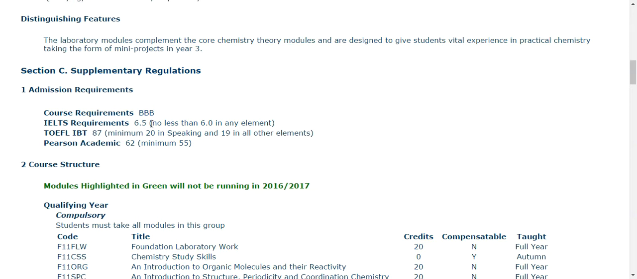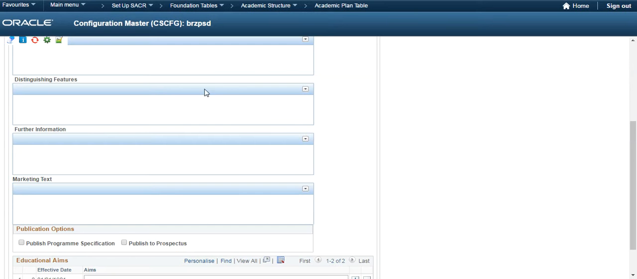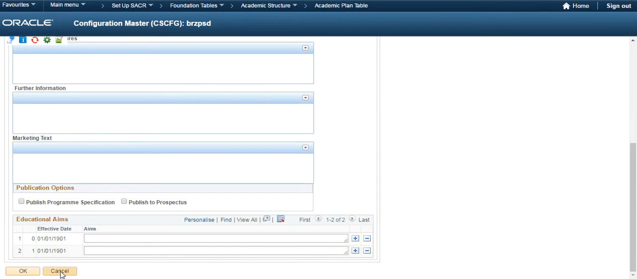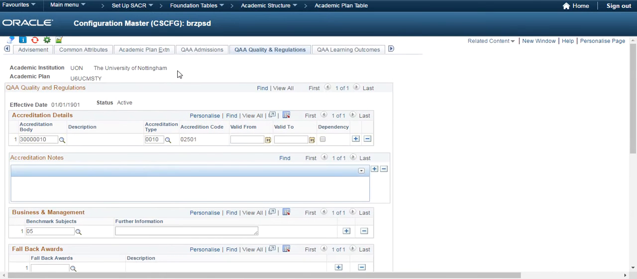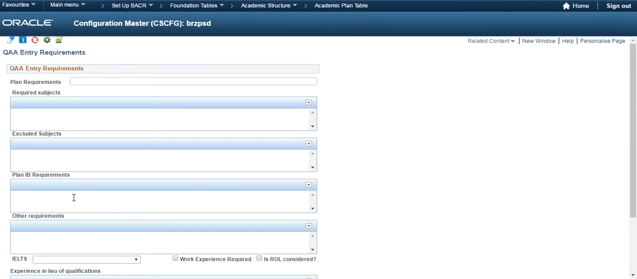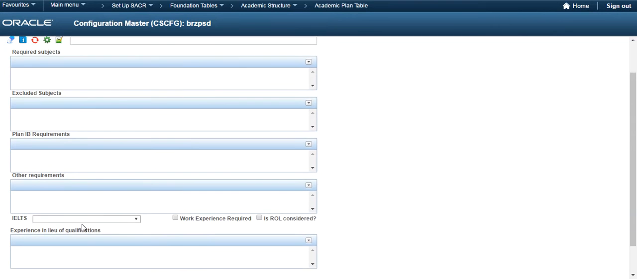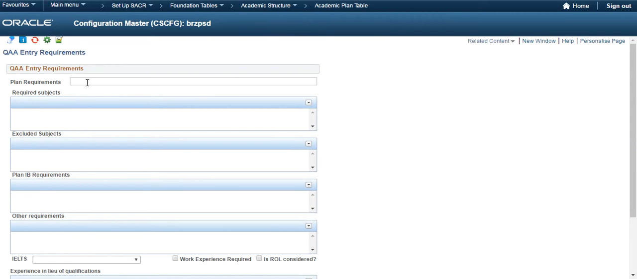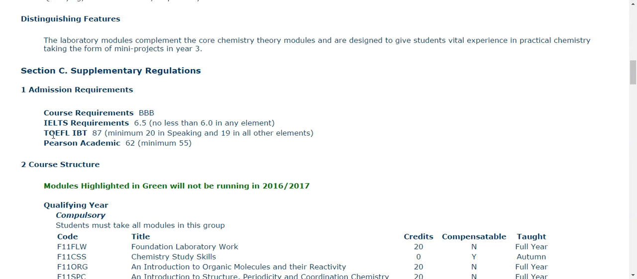Supplementary regulations. Okay, so we've got admissions information here. Now this is held in the QAA admissions tab. There's a whole load of admissions fields that have been added, and about 90% of them are new fields that aren't in Saturn. The ones that are sit in the QAA entry requirements. So you can see here we've got IELTS, we've got plan requirements, which are the course requirements. These two aren't in use anymore, so those are the only two covered.